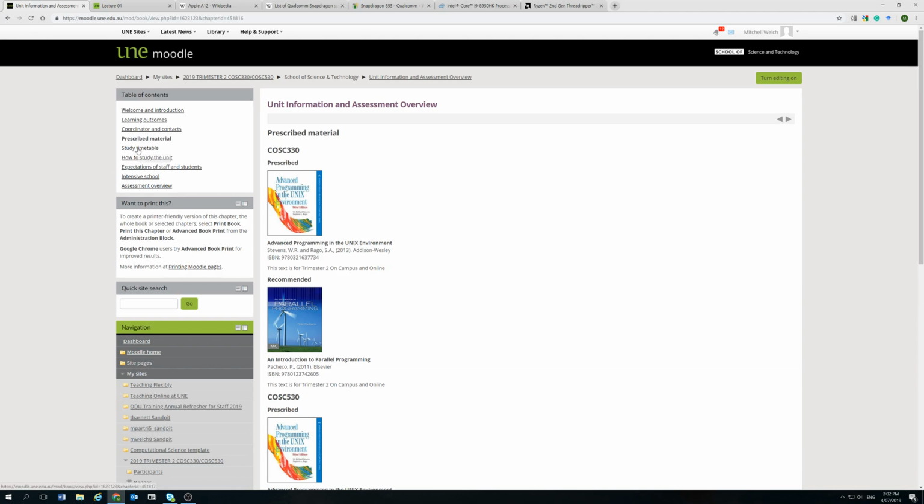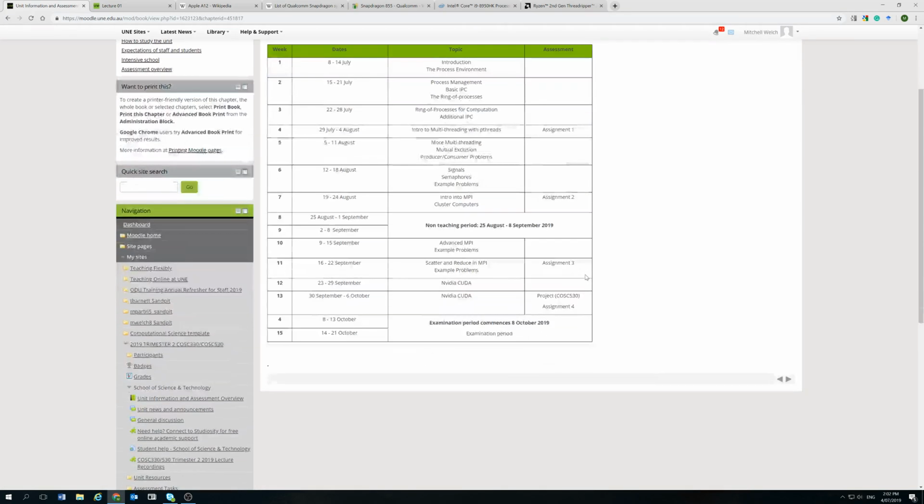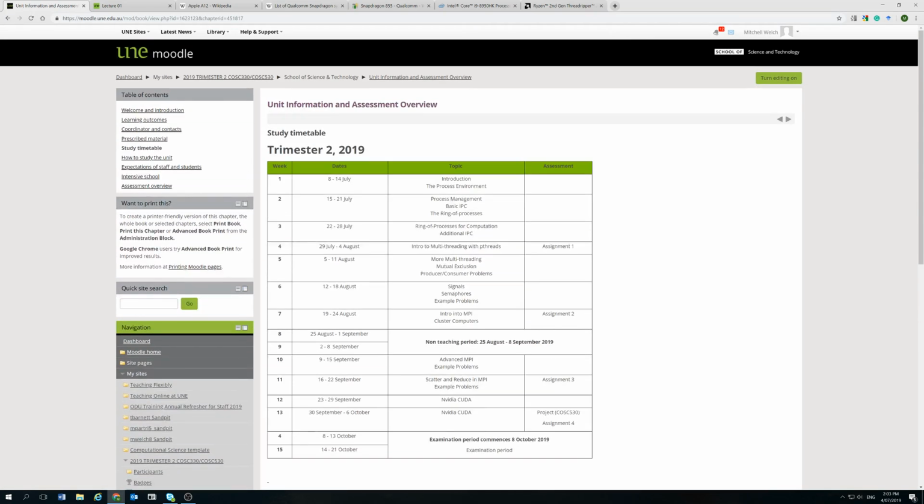Our study timetable is pretty much what you'd expect. Basically, we have two lecture videos for you to review each week. You've got our topics here listed, and you'll have 4 assignments dotted through this unit, 5 if you're in COSC330, so you've got a project due in at the end. The assignments are due in on the Monday of the week that they're listed, so you can see those due dates in the Moodle page in the assignment tile. So start on these early.